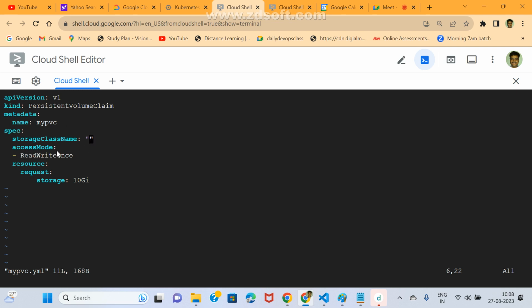Now access mode: ReadWriteOnce. What does it mean? Our feeling is only one pod. If you use ReadWriteMany, you can write from more than one pod. One more thing, according to industry standard, maybe a one node cluster. Here we are not using a one node cluster. We are using a 3 node cluster, right?